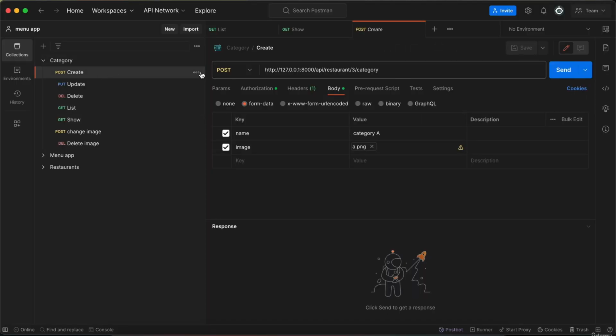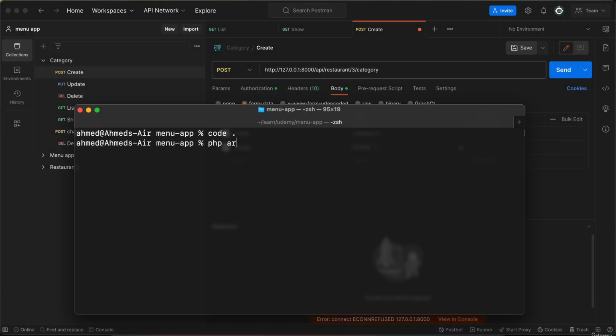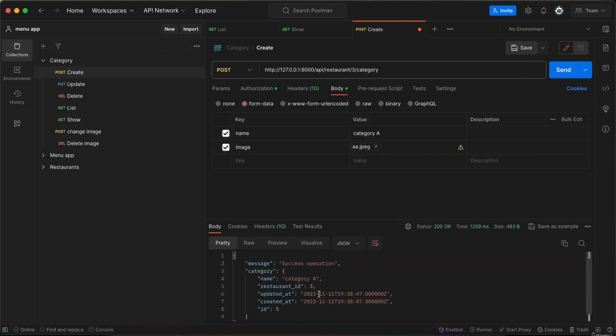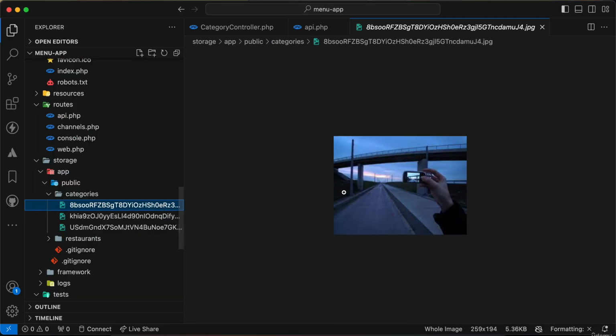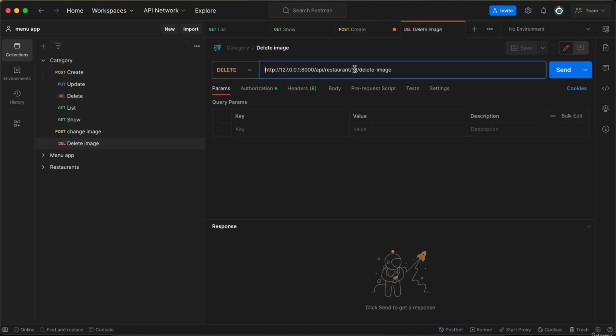I will first create a new category for restaurant ID number 3 with an image here. We'll run our server, php artisan serve, send request, and it has been created successfully. Let's check our file here. It has been added, right? And I want to delete it using the change or delete image for restaurant ID number 3.